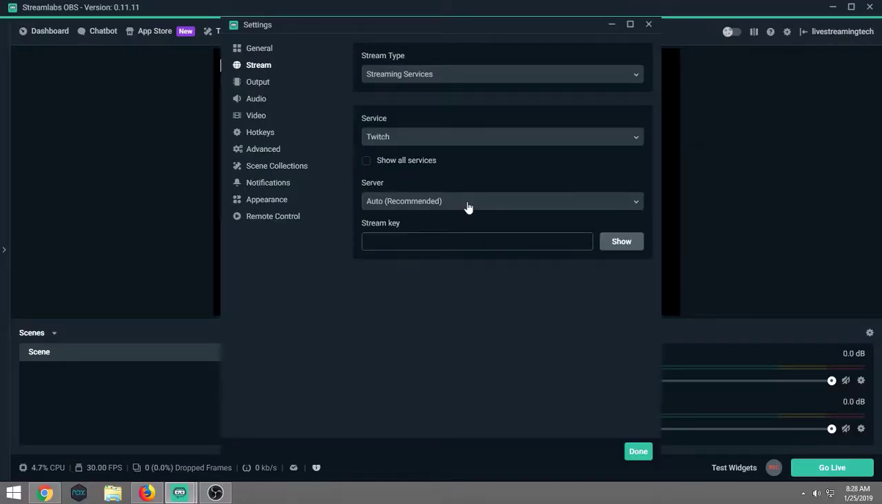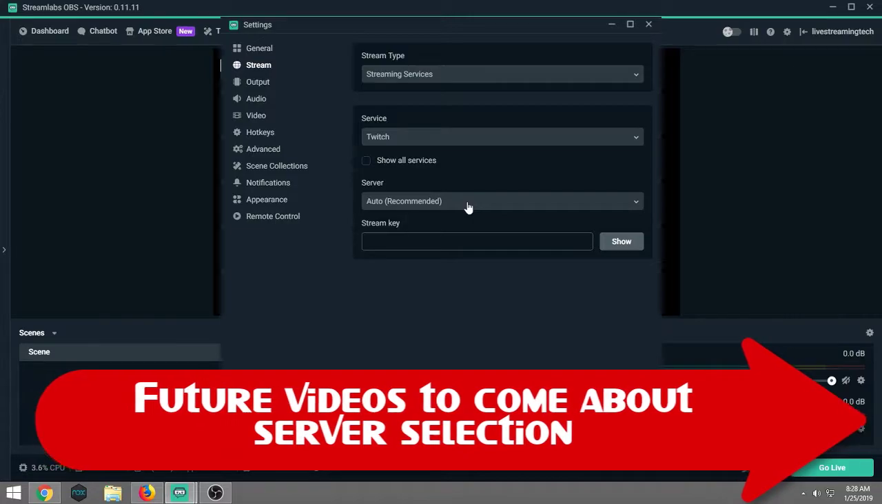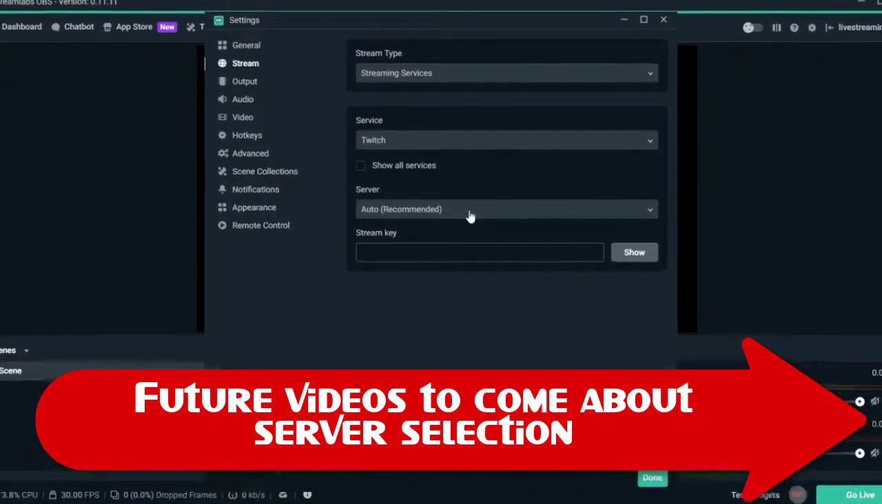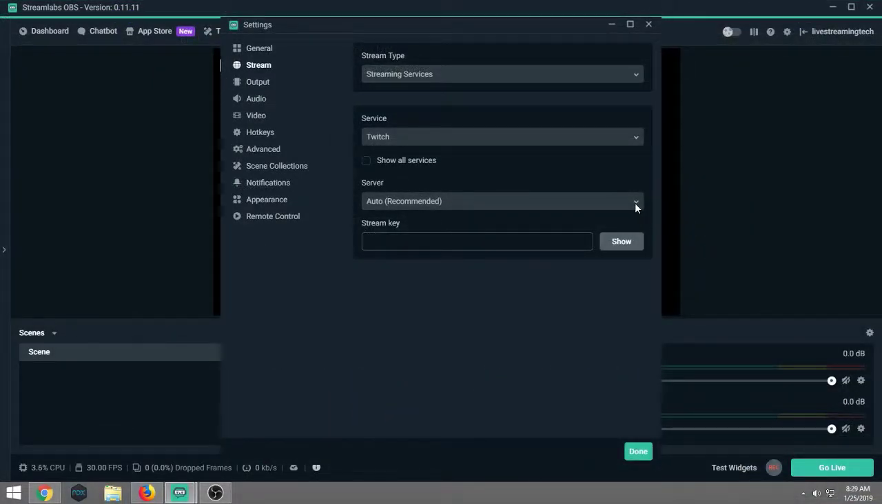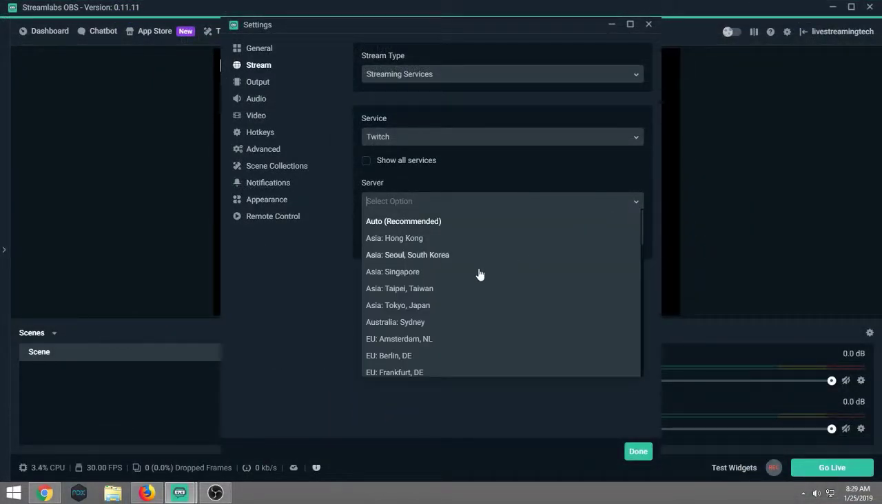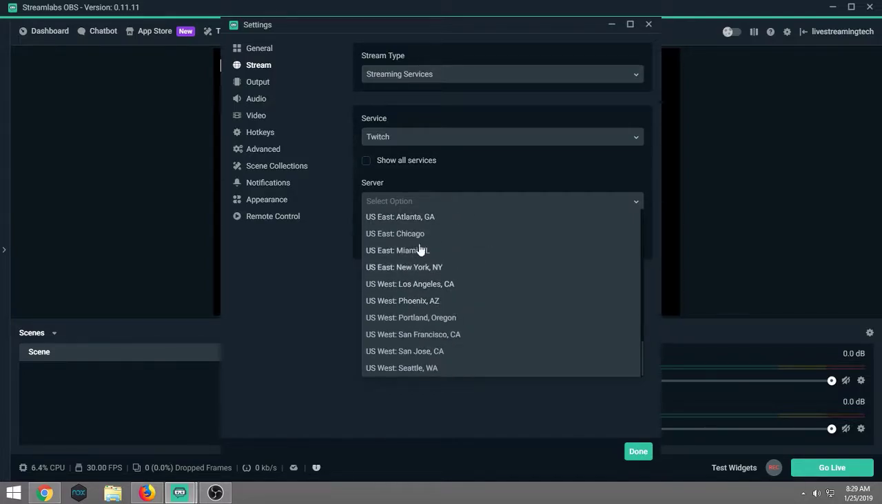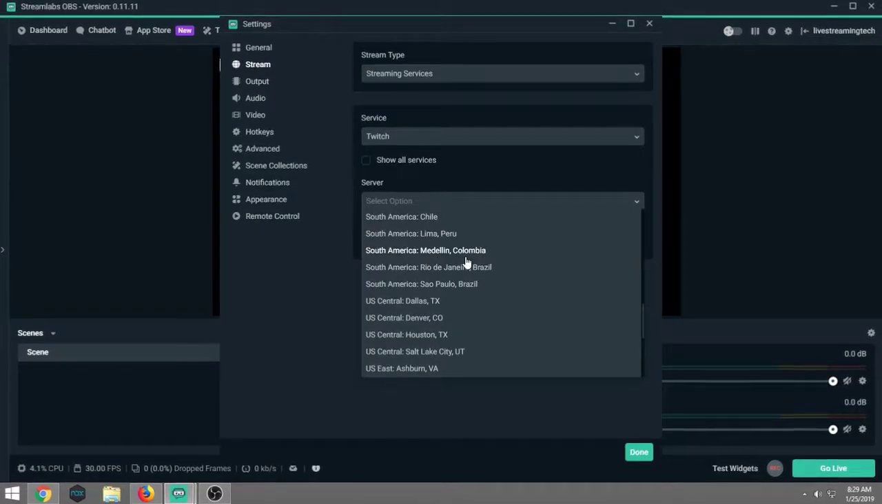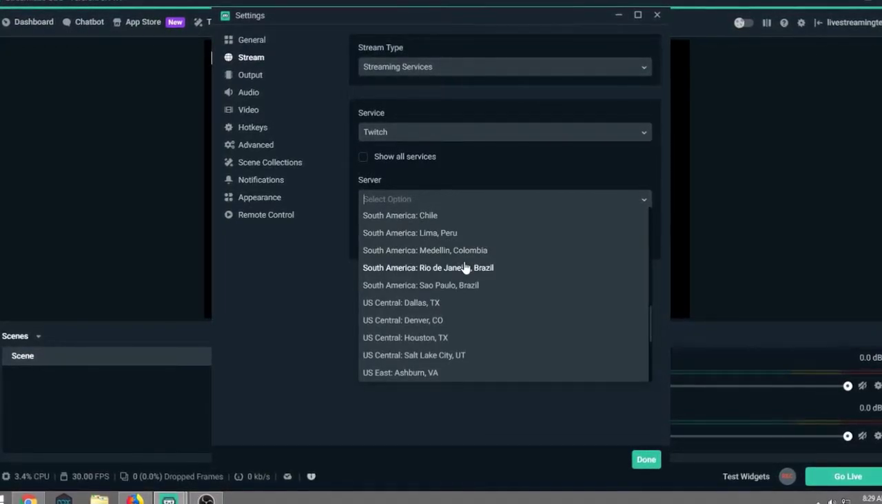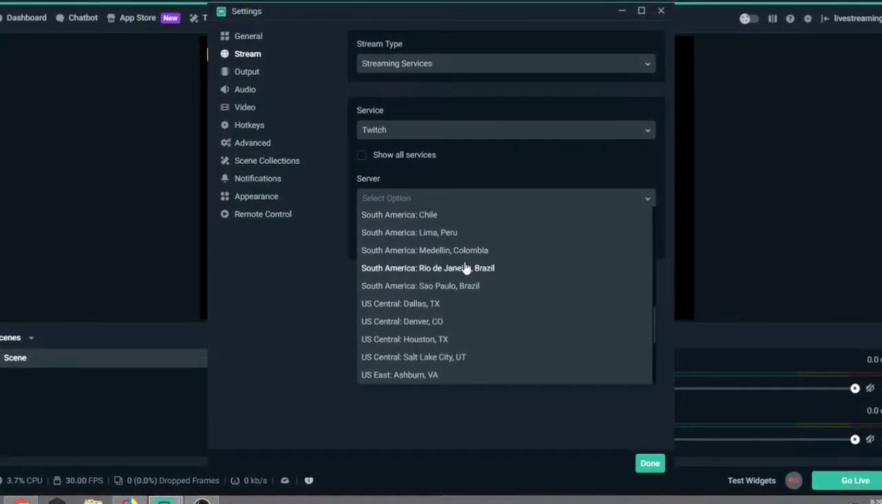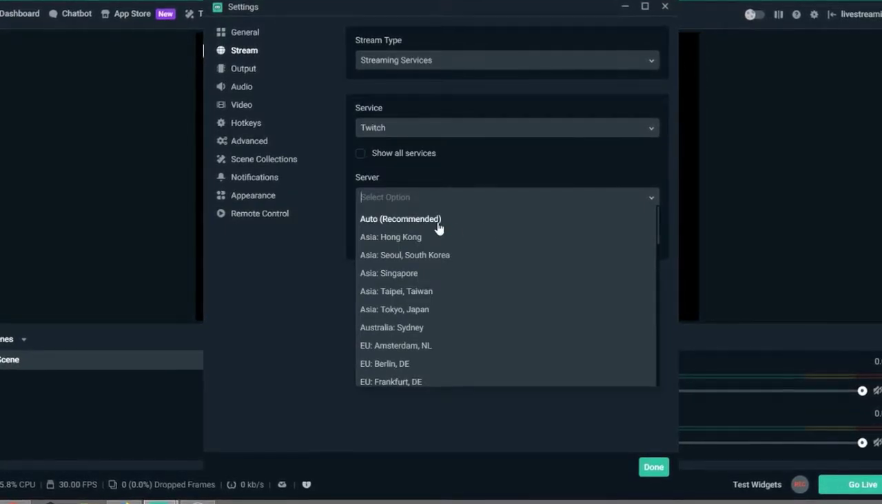Server auto recommendation. We're going to get into this later on. Stay tuned for future videos on this, because there is an actual tool that I use where I connect to multiple stream servers, seeing which one is best for me. But right now we're just going to leave it auto recommended. But say we wanted to change it, you can scroll down. And the one I always like to use due to my location is US East Chicago. That's just because I've tested it multiple times during the day, and I noticed that is the average best overall. But we're going to leave it on auto recommended.